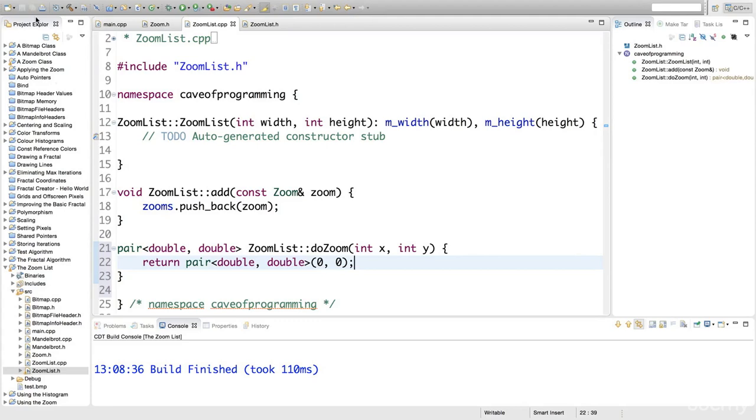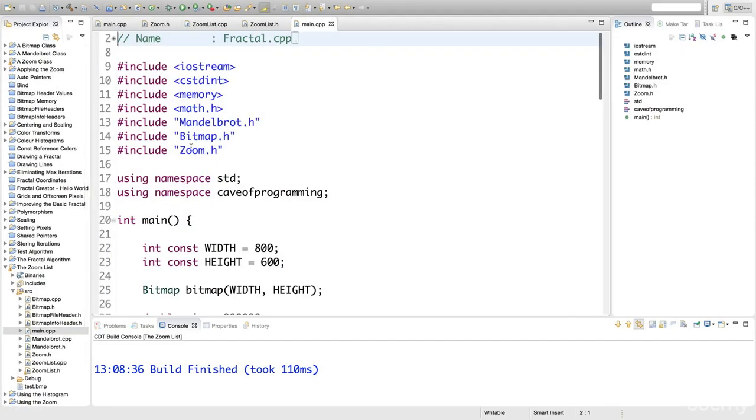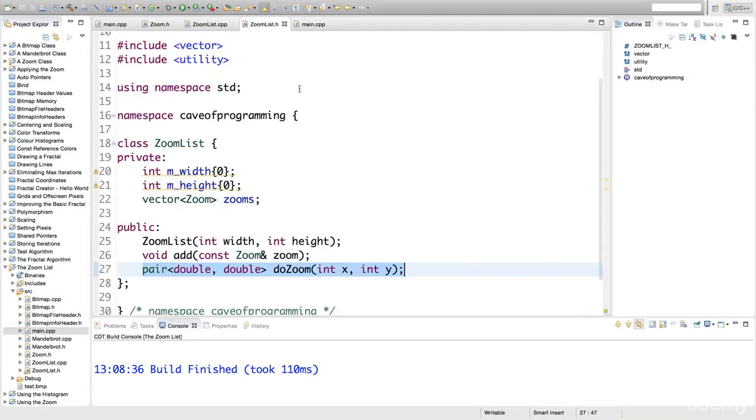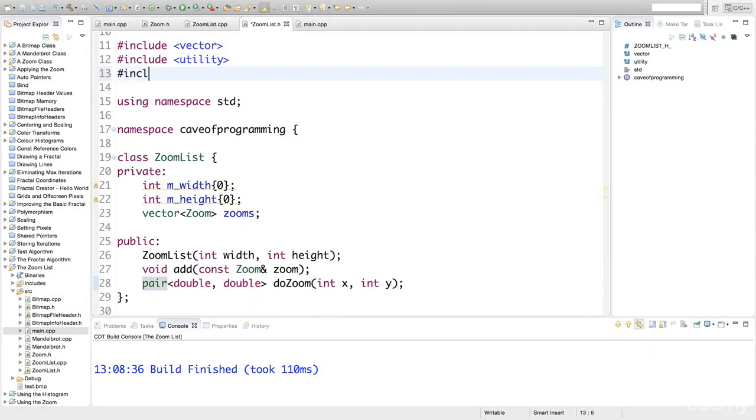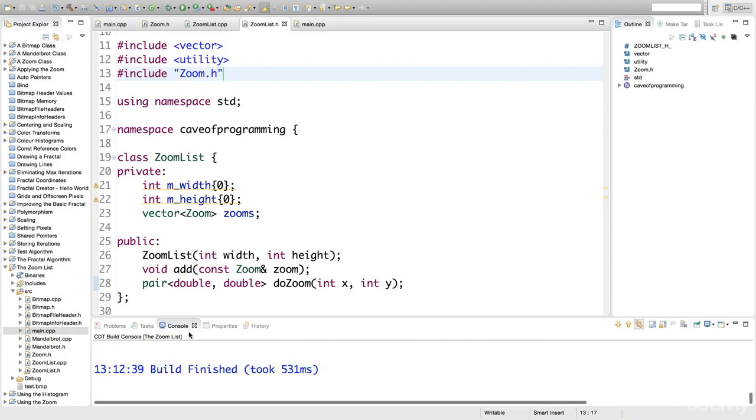Then I'll go to my main.cpp, which is here, and instead of including zoom.h, we'll include zoomlist.h. Now I also need to make sure, because I don't know if I did it yet, that I include zoom.h in here, because otherwise we won't be able to refer to our zoom class. If I do that, I should be able to hopefully compile it.